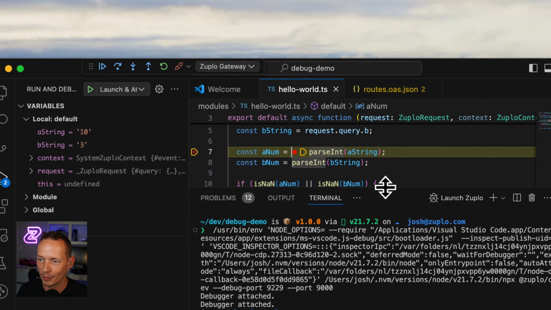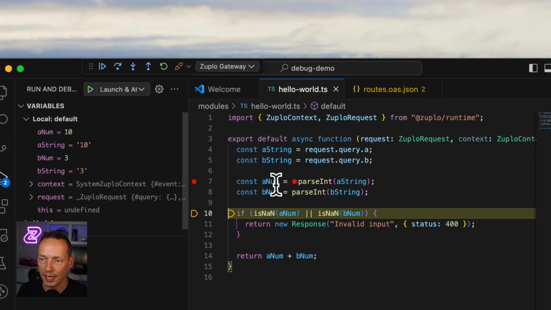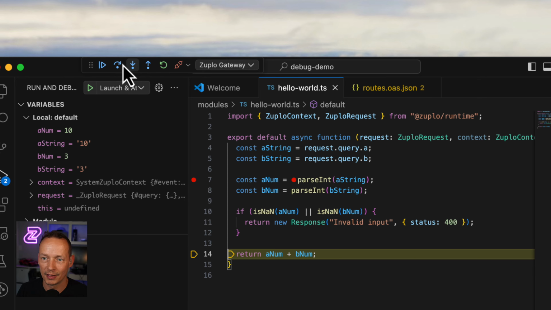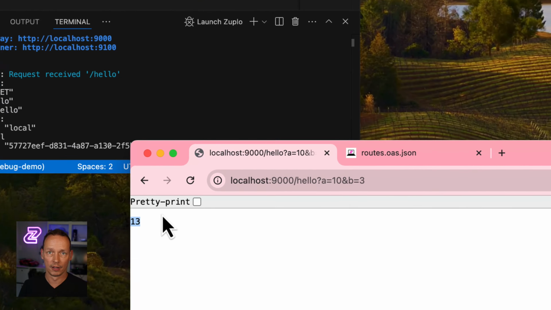Let me just make a little bit more room here. And we can just step over these functions. So aNum, looking good, looking good. Yep, let's see what we get. Let's let that run through. And there we go. We get a response coming back of 13.